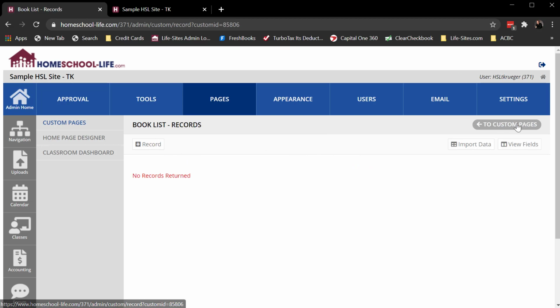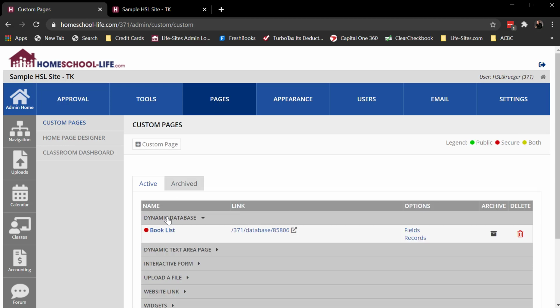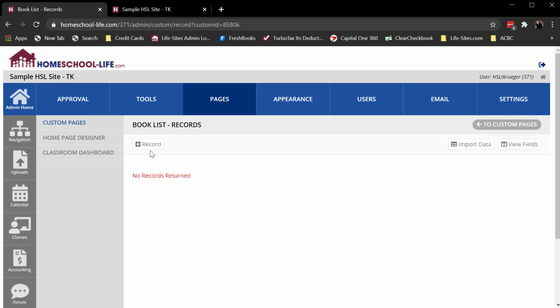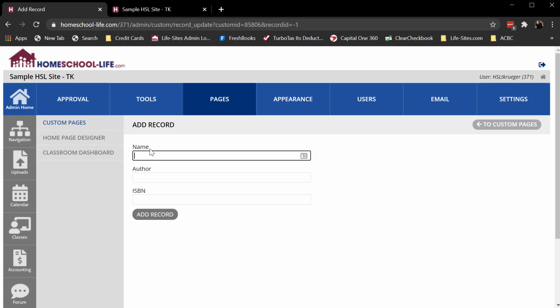I'm going to go back to the records. Back to my pages, you can see this from the beginning. So here we've got dynamic database, we've got the fields we created, and now we can start populating these fields. I'm going to click on records. So I'm going to create a first record. So here are those fields I created: name, author, and ISBN number.